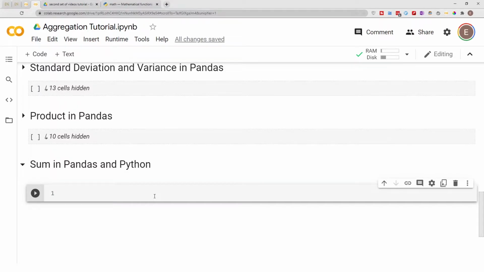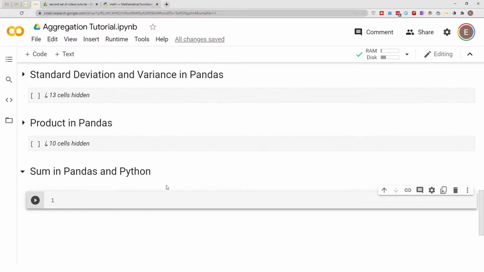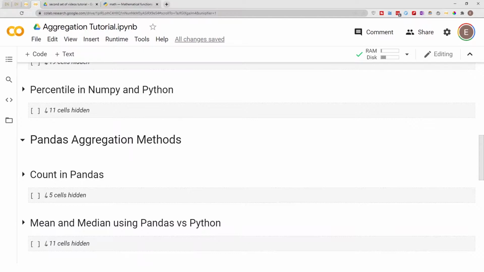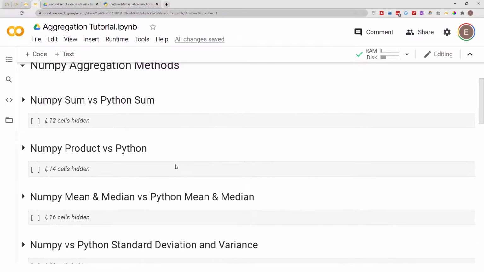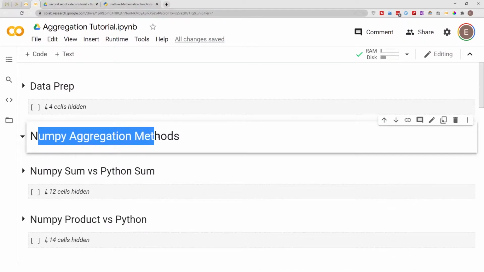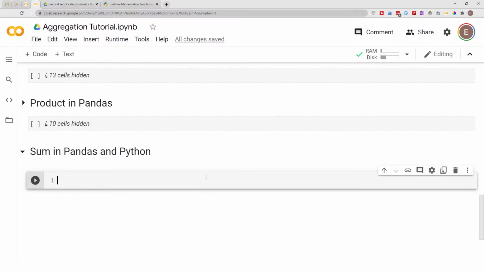My name is Evidence, and in today's video I am going to show you how to calculate sum in Pandas and also Python. So in this video series I've been going over aggregation methods in Pandas, and in the previous video series I went over NumPy aggregation methods. So with that being said, let's go ahead and get started.